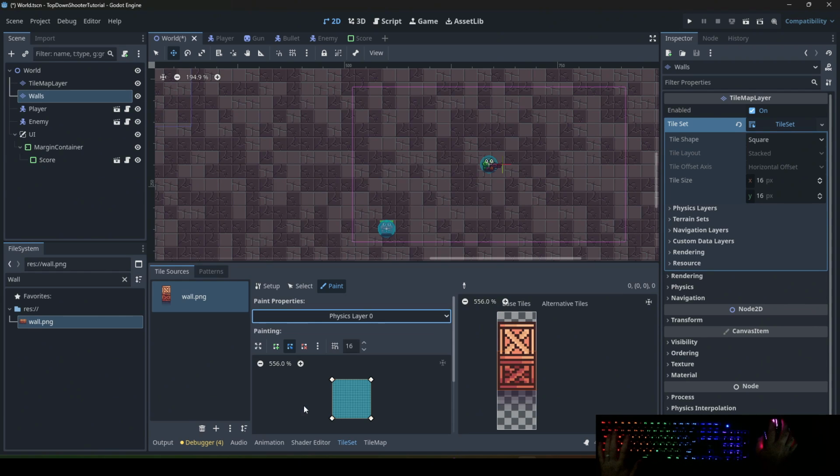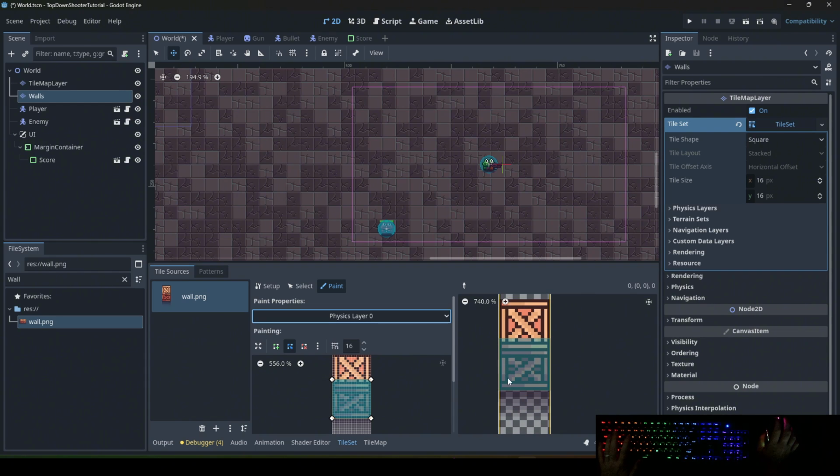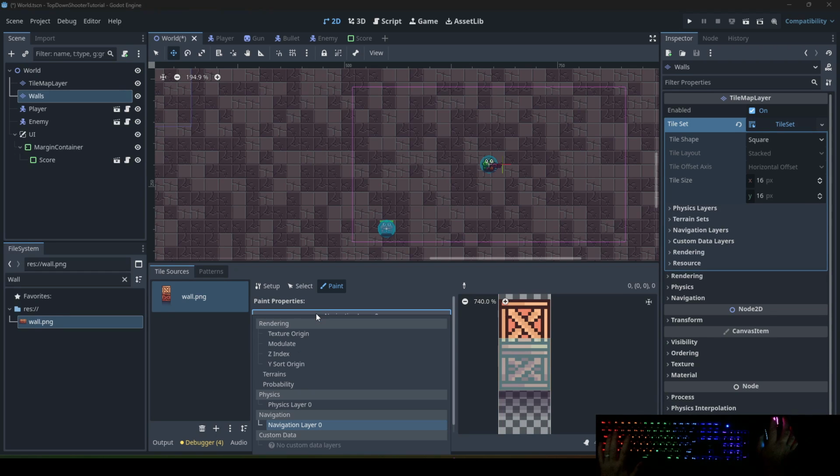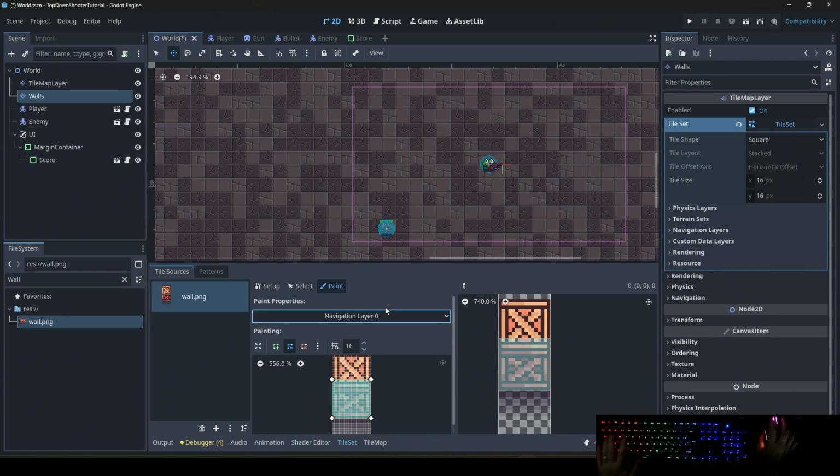First, what we'll set is the physics layer. We just click on it and then we click one time here. So we have physics here. So the collision will be right here. And we also click on navigation layer and do the exact same thing. And that was it actually for this one.